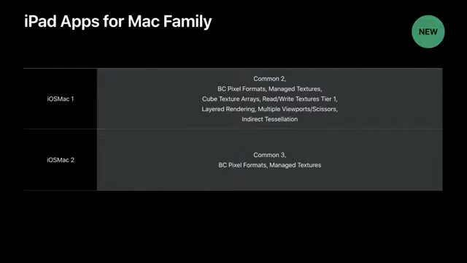Besides the BC pixel formats and managed textures, it supports cube texture arrays, read-write textures, layered rendering, multi-viewport rendering, and indirect tessellation. iOS Mac 2 supports all the features of Common 3, in addition to the BC pixel formats and managed textures. So that's the 4 new families.